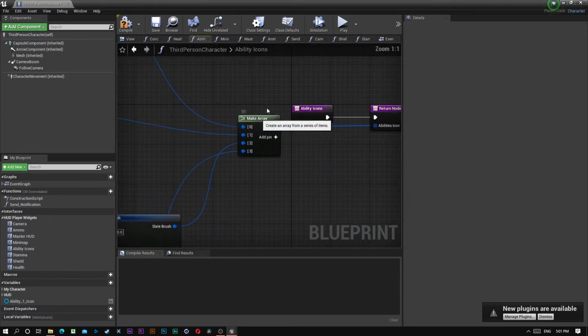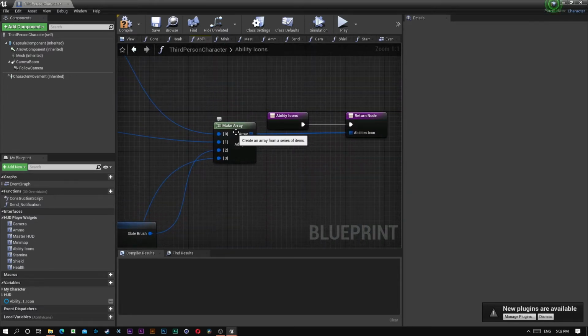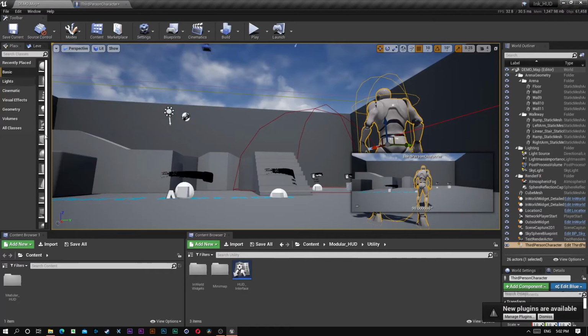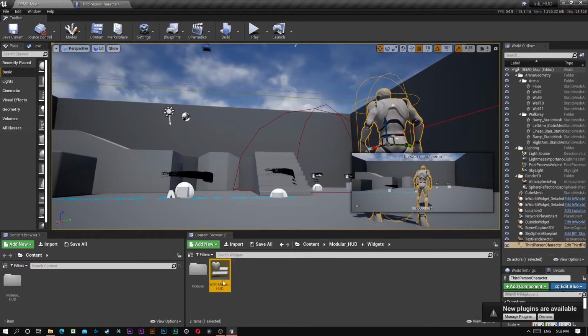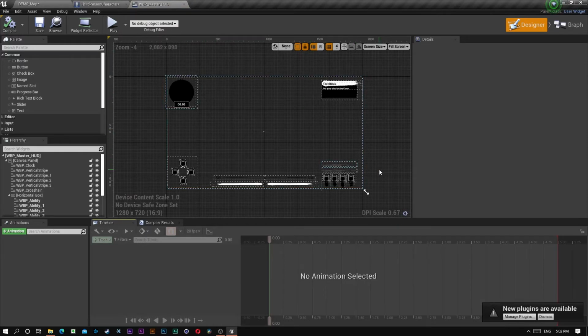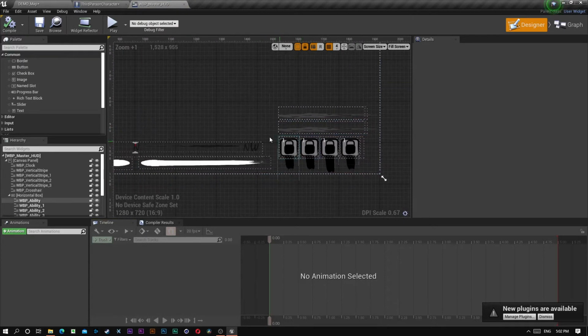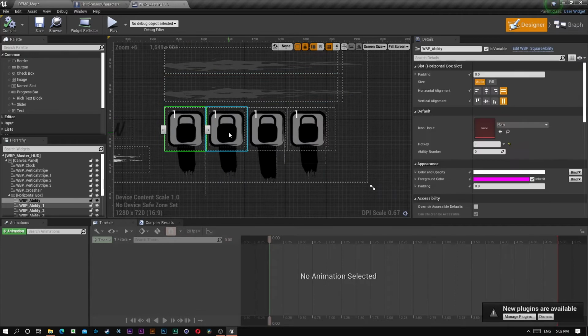So now let's take a look why we make this with an array. To do that, we go to Modular HUD, to our main folder, and we go to Widgets, and we go to a master HUD. I will explain a little bit more about this in a second, but what we want to do is here you see the ability icons, right? The ability widgets. What you need to do is select one, and if you go here, we have certain variables exposed. We have icon input.